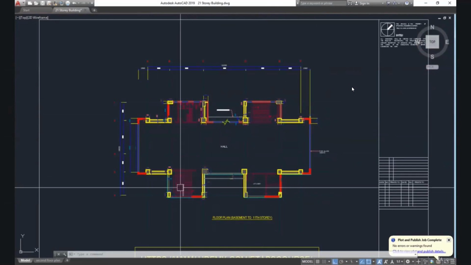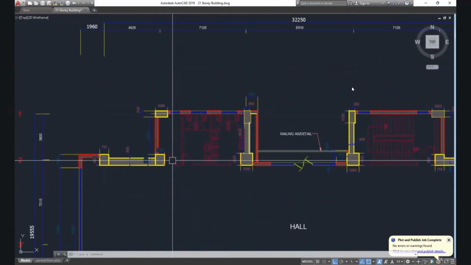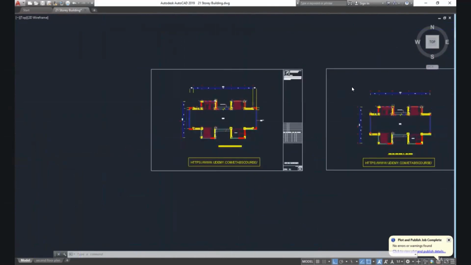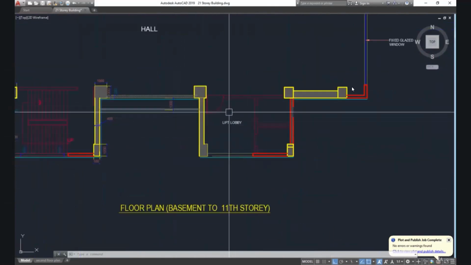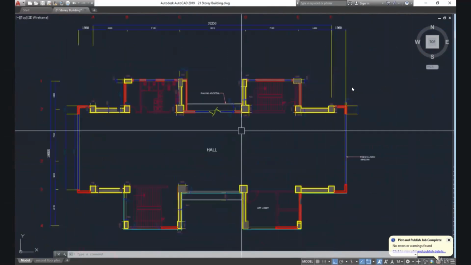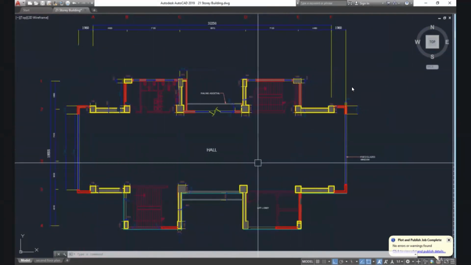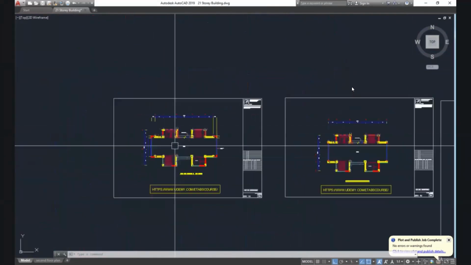These 2 are the cutouts for staircases. This is space for washrooms. This is a space for lift lobby. And this is a very big hall. Usually, this type of architectural plan is for an office building.